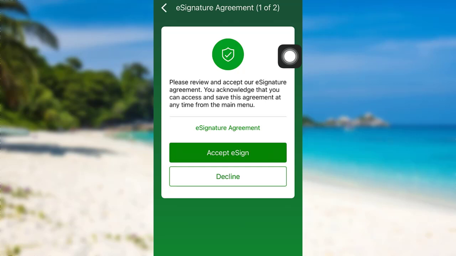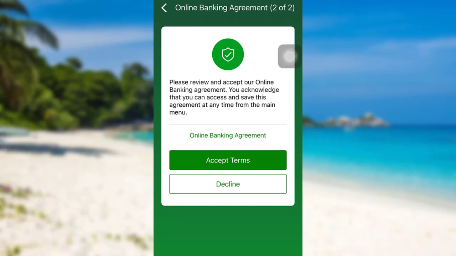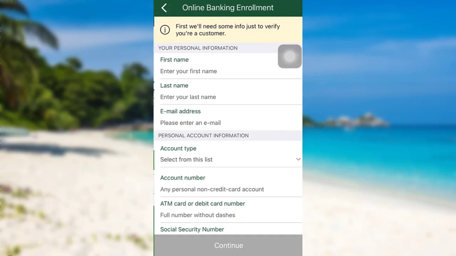Now you need to review and accept their e-signature agreement. To read it, tap on e-signature agreement, and once you have read and accepted it, tap on accept e-sign. You also need to review and accept their online banking agreement. To read it, tap right here. Once you have read and agreed to it, tap on accept terms.